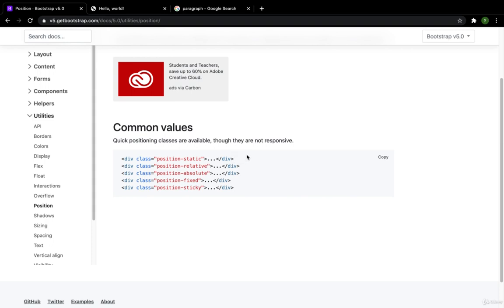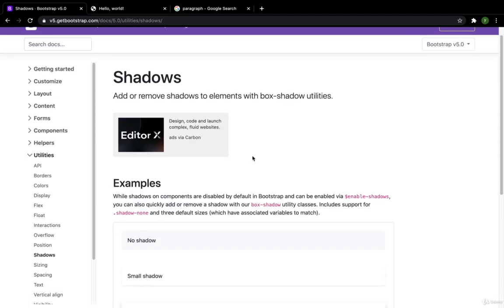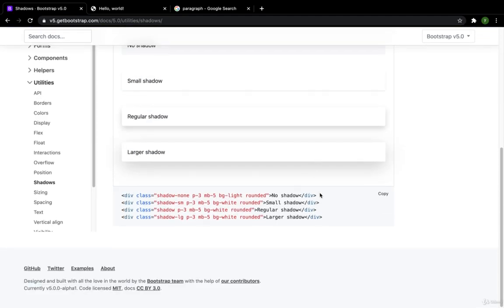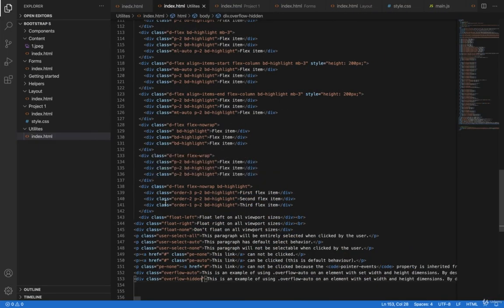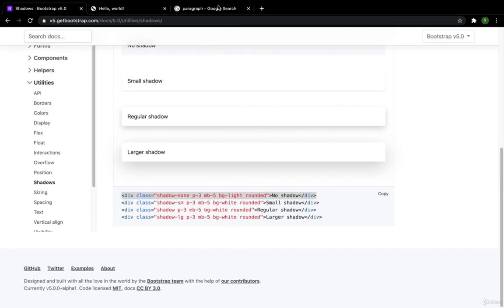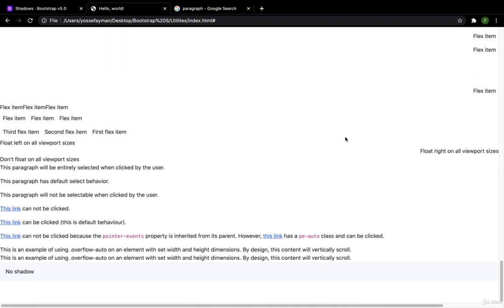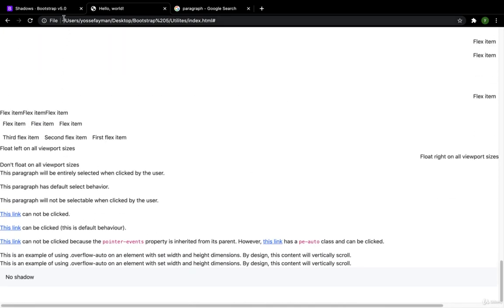The position is static, relative, absolute, fixed, but I don't like it because we do this easily from CSS. The shadows. How can I create the shadow? Here when I copy this part for the no shadow, paste it. When I reload here, I have this part with no shadow.